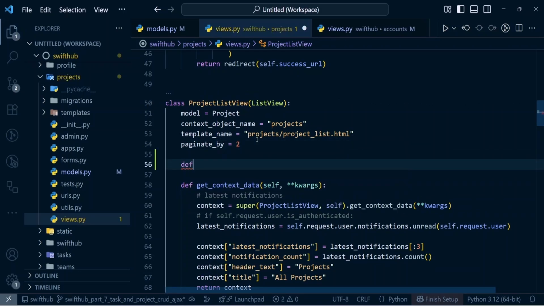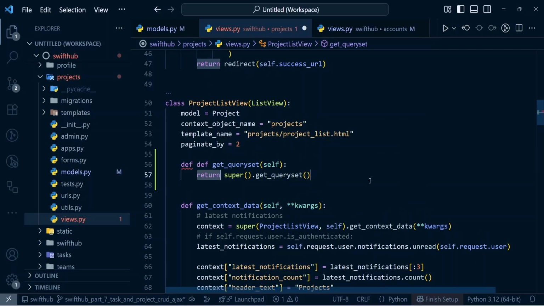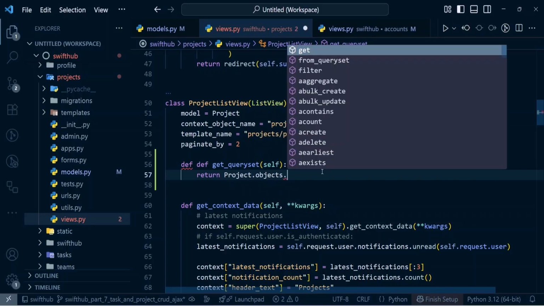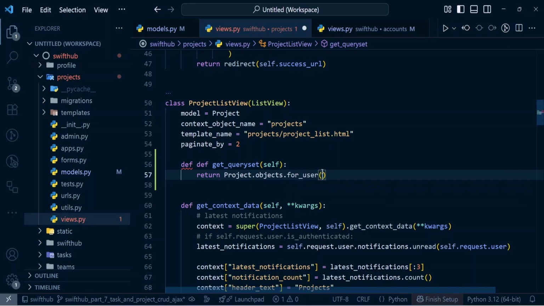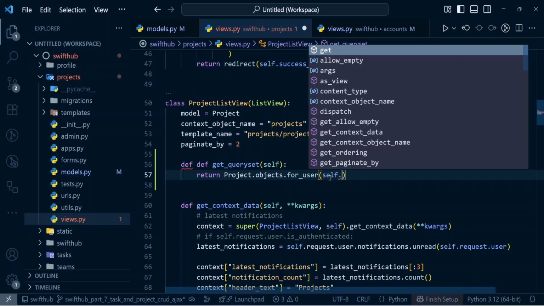So we do def, and I'm just going to override the get_queryset method, this one right here. What we have to do is pass self, and then what we're going to be returning. I just want to get rid of this particular part, and then I'm going to do project, not project form, but Project.objects, and here we do dot for_user. And now we need to pass in the request, but we don't have the request over here, so we do self.request.